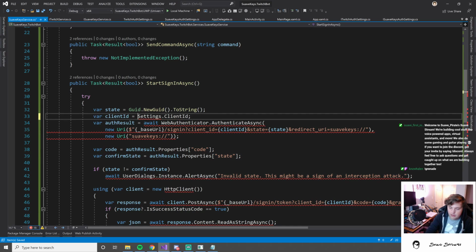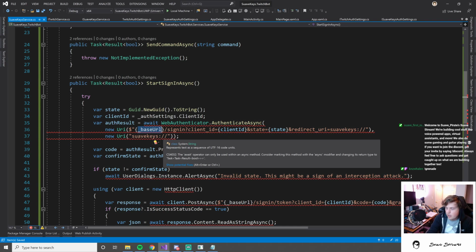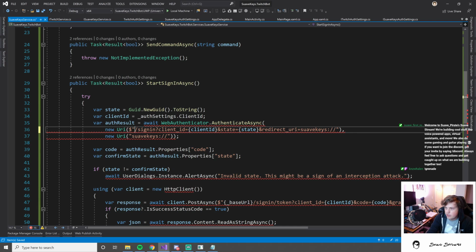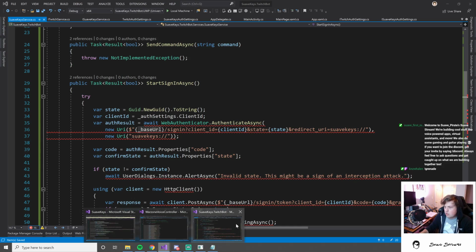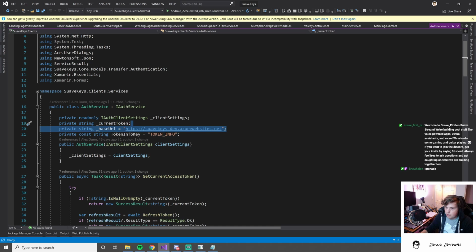Okay, so we're going to call this. This needs to be auth settings. We need Xamarin Essentials. This is not even base URL. This is just, oh, you know what? It is. And because this is currently a dev server, we don't have a production one yet.